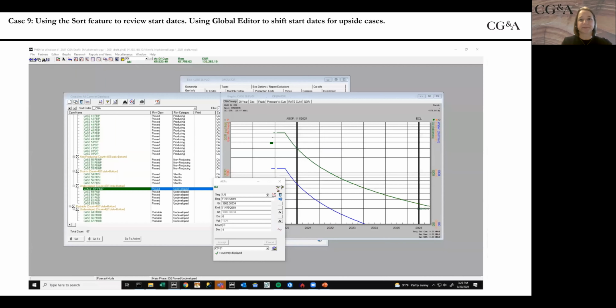So for case 9, let's look at using the sort feature to review start dates, and then the global editor to shift the start dates for upside cases. In this one, if I was using another database, I would usually make a Gantt chart. That way I could see it all in one place. But PHD is really great because I can put this in the case list in the sort feature.